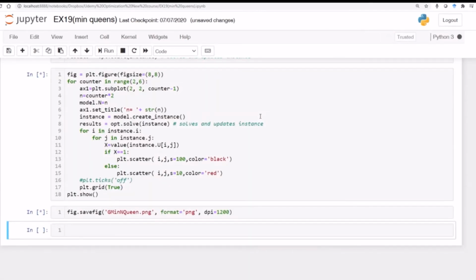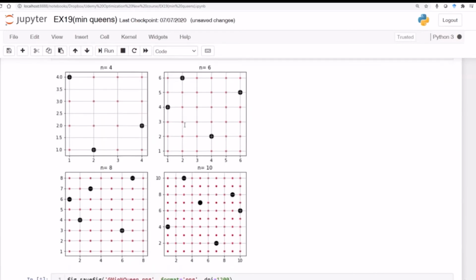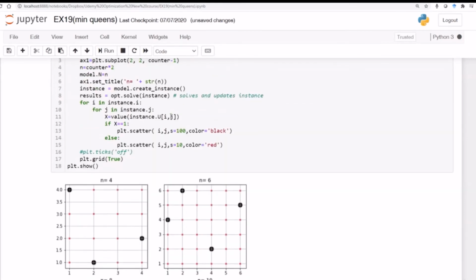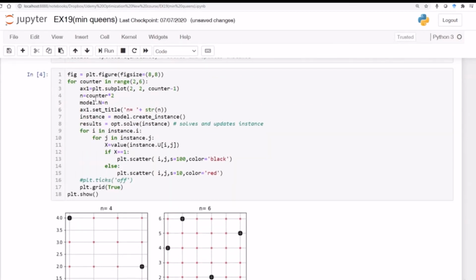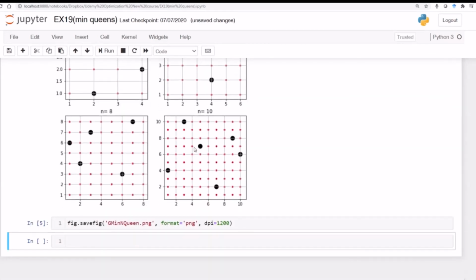It is running now. For simplicity, we have assumed that n is changing between 4, 6, 8, and 10. You can change that number as well.